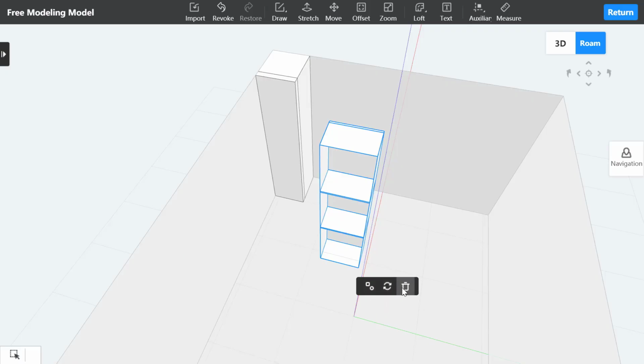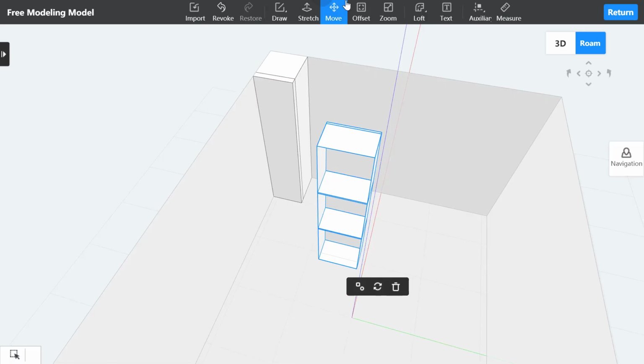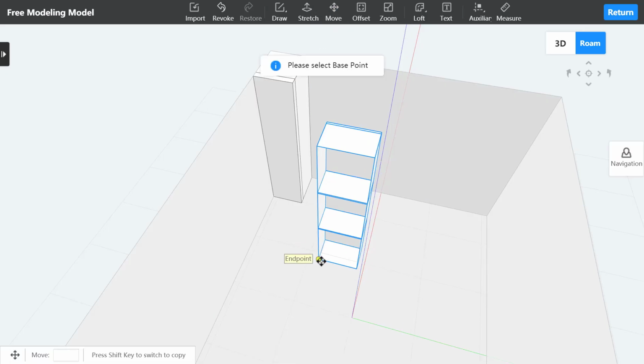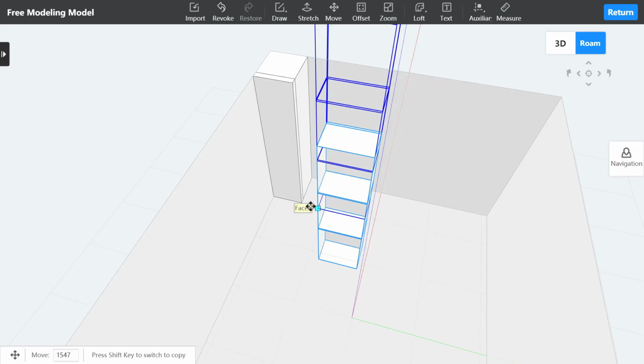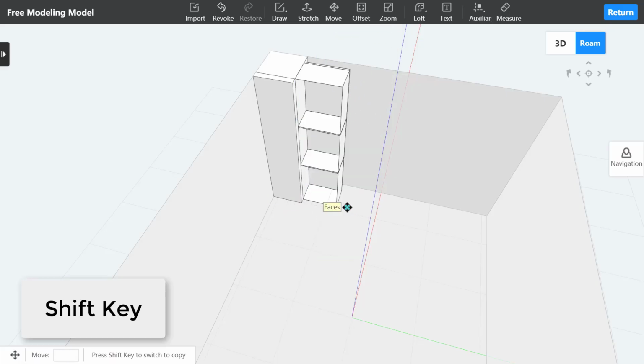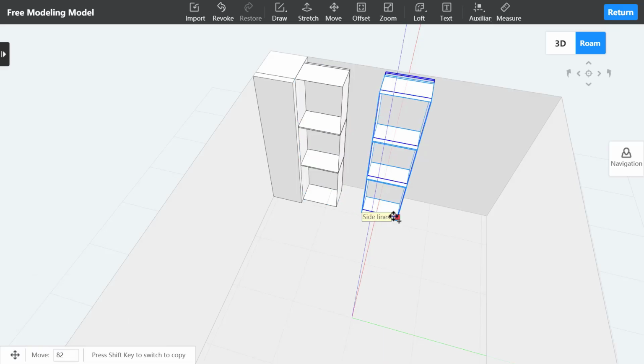Delete it. This module doesn't support collecting models yet. Then choose Move. Use the point to move it near the wall. Press Shift key. You can copy it. Let's just delete it. Right-click to exit.